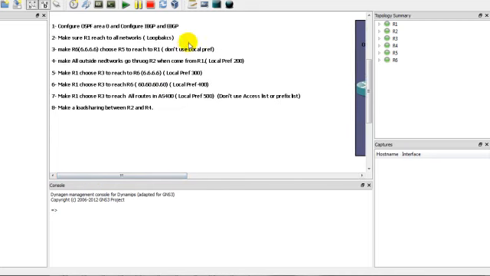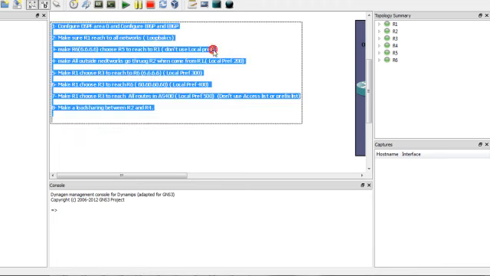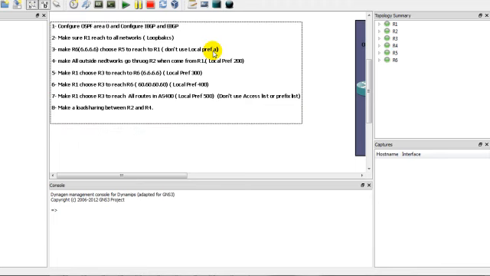I don't want to use local preference either. I don't want to use the metric. Here I want to add also MED. We don't use MED and local preference.